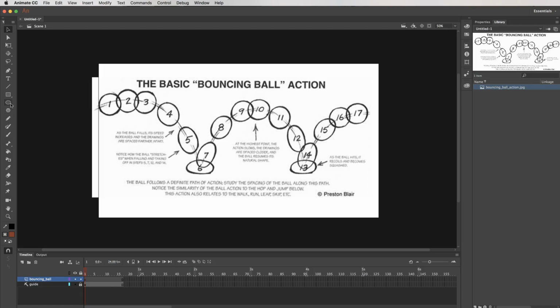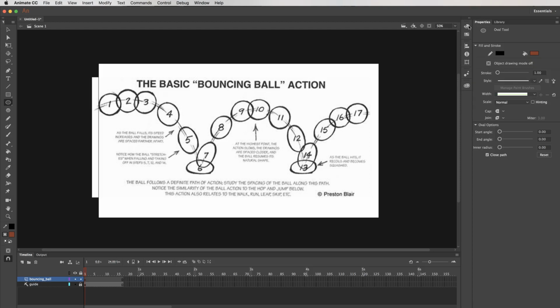So I'm just going to make a circle using my oval tool. If I go back to properties, I'm going to tell the outline to go, and let's just make a black ball. It doesn't matter what colour you do it.